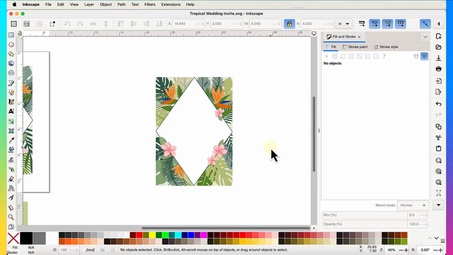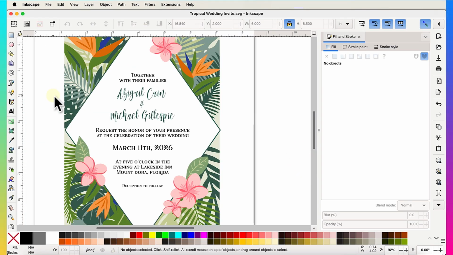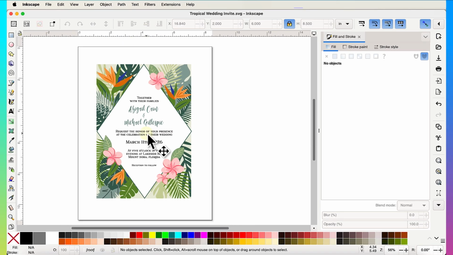Okay, so the last step here is going to be just to work with our text. So you can put whatever text you want on this. You can put a variety of different compositions. I would say stick with two fonts. Don't go more than that because it's going to get really busy to the eye, especially with the way this invitation looks.